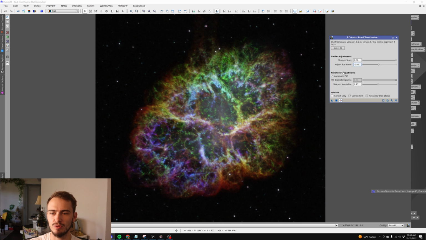So the next section, of course, is the non-stellar adjustments. This is basically going to be touching all of the nebula inside of the image, which is the most important part. For the non-stellar adjustments, you can choose to automatically set the point spread function, and that's what I'm doing in this case. I recommend you just leave it there. And you can also decide how much you want to sharpen objects that are not stars.